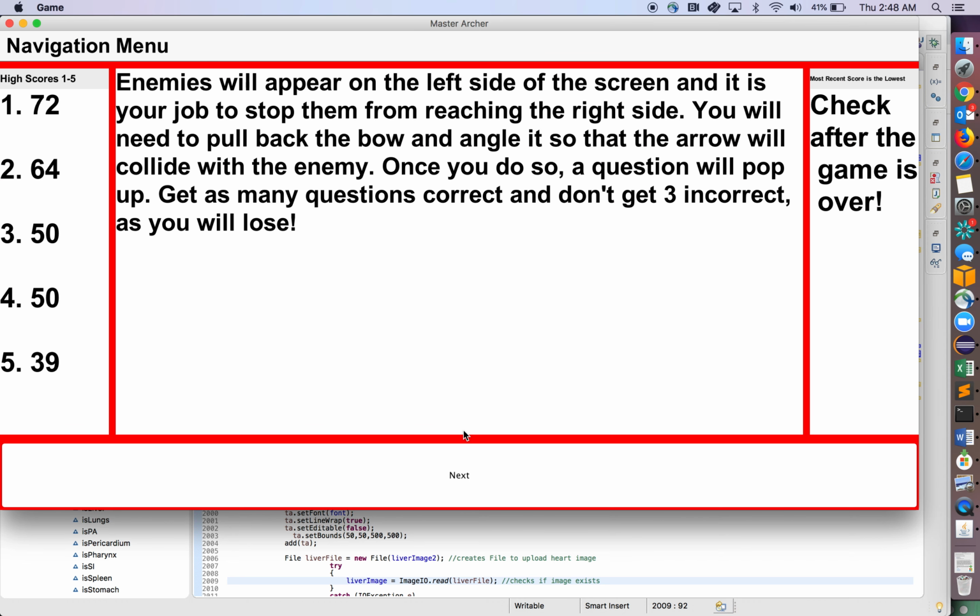This is the next panel. This utilizes grid layout, as you can see. And in the center, we are given instructions, which basically just say you want to pull back the arrow so you can shoot the enemy. And once you do shoot the enemy, a question will pop up, and your goal is to just try to get the question right. However, if you get 3 incorrect, the game will be over.